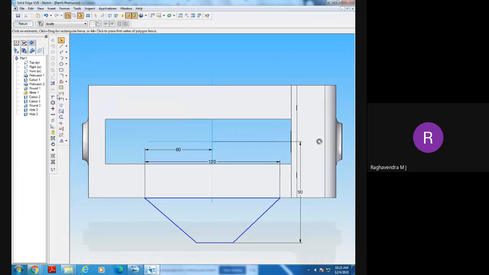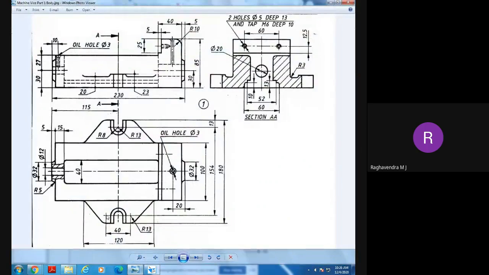So now I will go to the fillet option. Can you see the fillet option? Give fillet, how much? 13, sir. And this side also it is 13 only. You can check, 13 and 13. Once again, the distance between these radiuses is 13, 13.